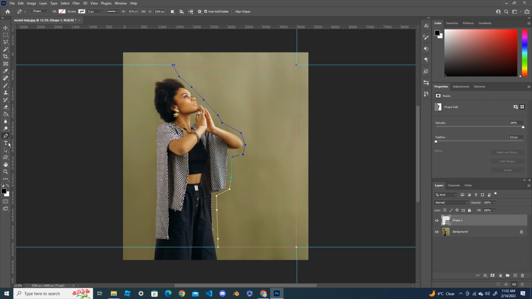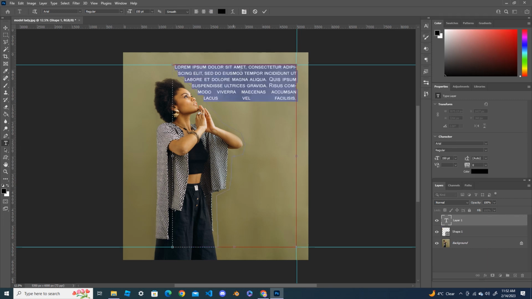Now press the T or go to your text tool and click over here. You can see the text is wrapped inside the margin you have created and inside the pen tool selection.